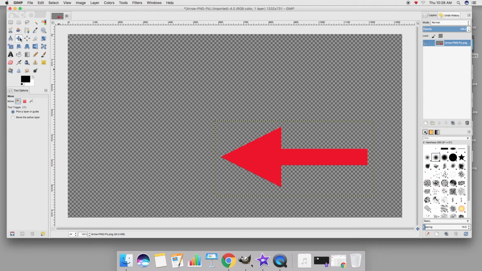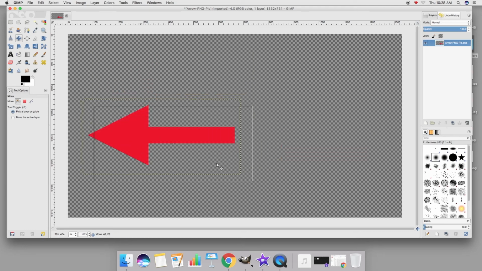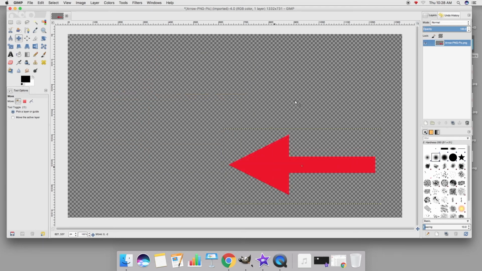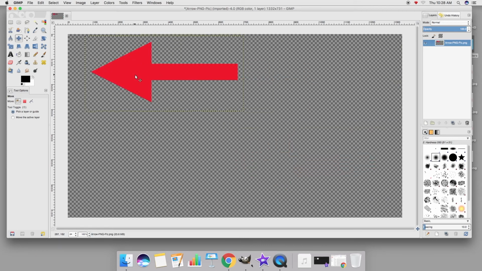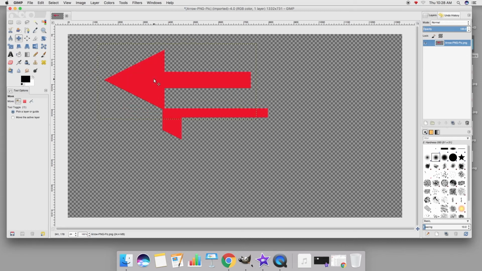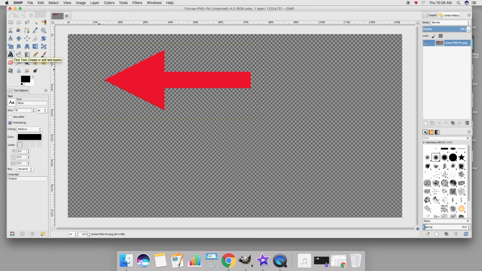So if we click right here on the Move tool, we can move the arrow anywhere on the canvas that we would like. Voila! Just like so. This is very important if you're trying to combine different images to create a scene, such as a background, people, a sun, benches, flowers, whatever you'd like. Moving things around.